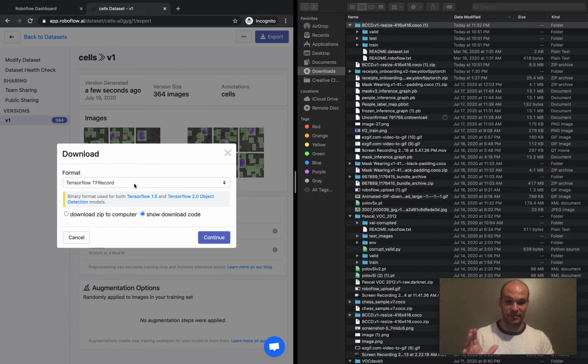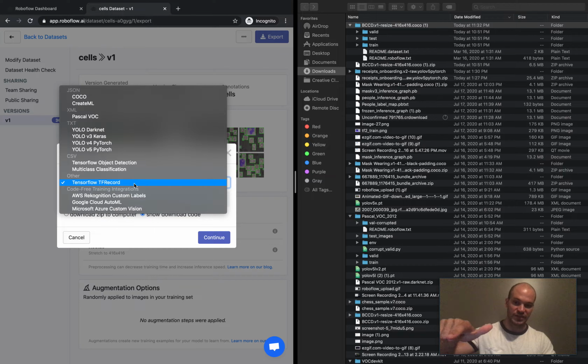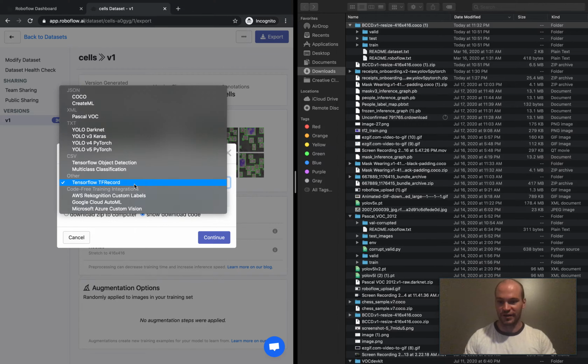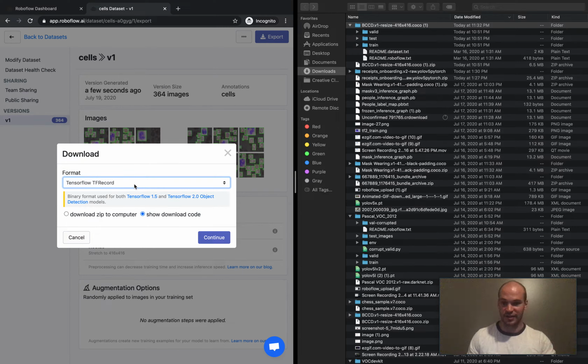Then for this particular tutorial, you're going to want to choose TensorFlow TFRecord as your export format. That's very important. TensorFlow TFRecord is going to be the export format that TF2 object detection library models consume. And we've written the notebooks in such a way that you can slot in the TF records to be training on your own custom data set.